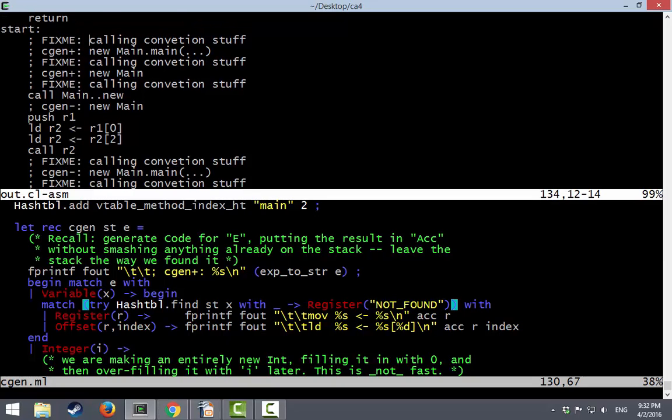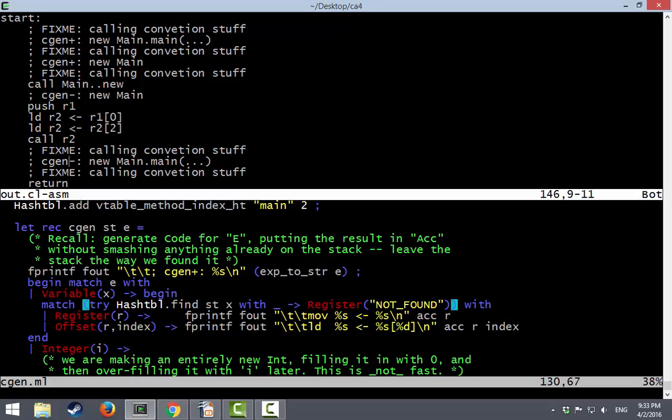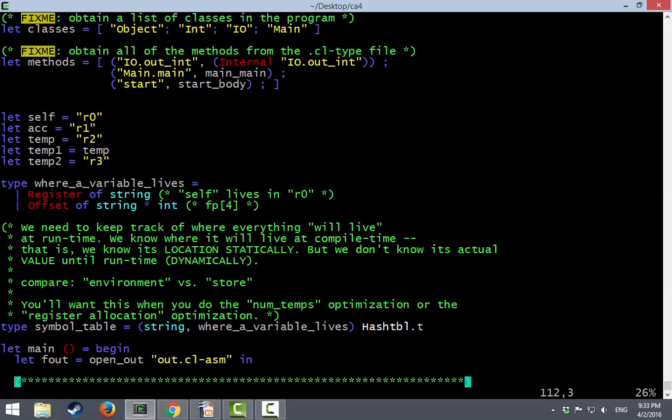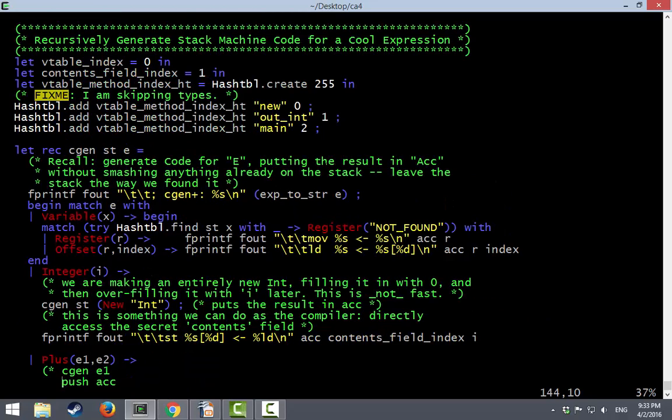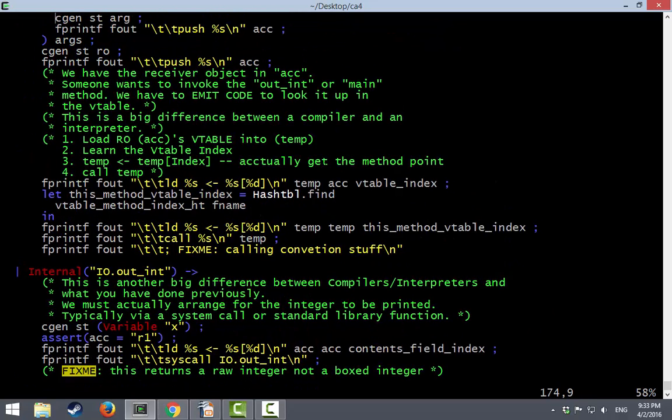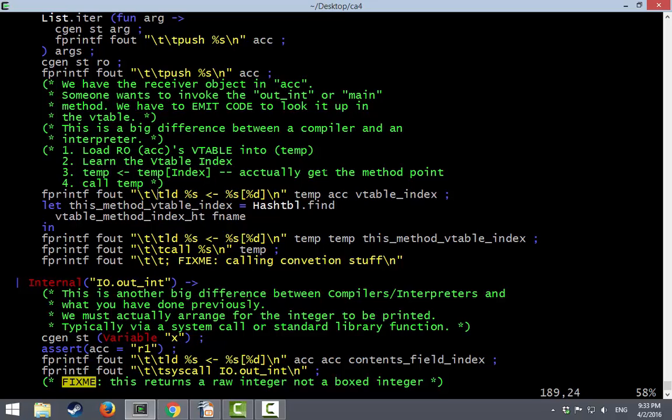And then down here in start, we're calling new main.main. Here's the new main. And then once we have it, this is emitting code to find the vtable and then find the some method's offset in it. Actually, let's just document that while we're here. This is dispatch, so now this was plus. Where was dispatch? All right.